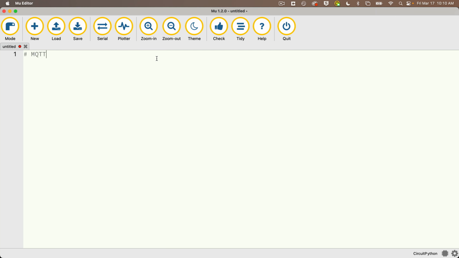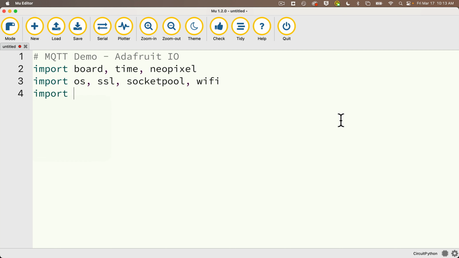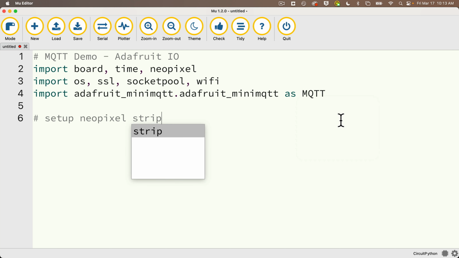So I'll start with a comment, MQTT demo - Adafruit IO, and we'll import the libraries we need: import board, time, neopixel, and then these are the ones specific to Wi-Fi: import os, ssl, socketpool, wifi. And then this one is specific to MQTT: import adafruit_minimqtt.adafruit_minimqtt, and we're going to call that, so we'll say as, in all caps, MQTT, so that'll be the name that we use to refer to this library in our code below.